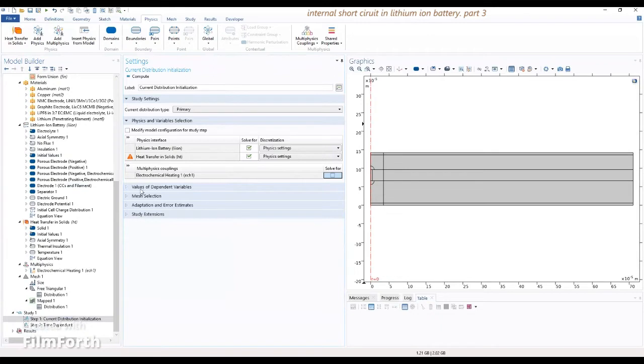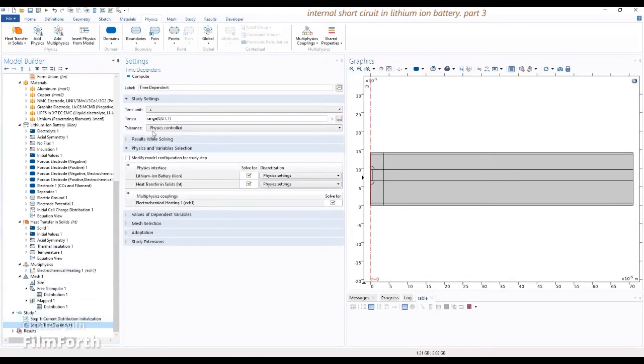Okay, so after doing this, now we go to the time dependent study and we locate the steady section. The times range we're going to change. We're just going to do a 10 to the power range. So we have 0.5 to about, let's say, -1.